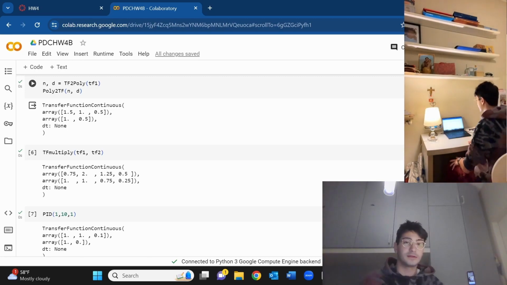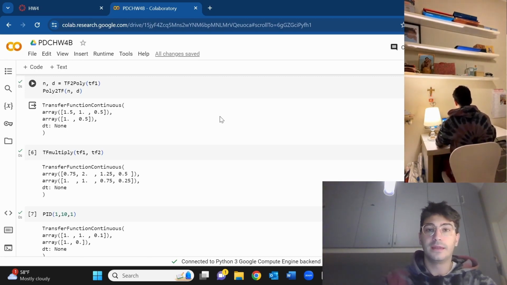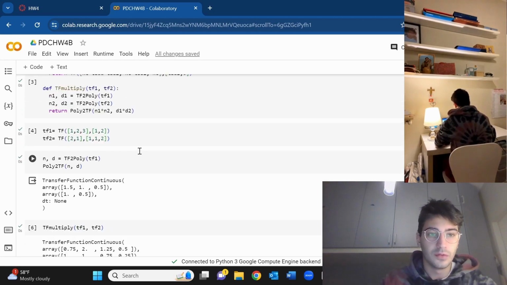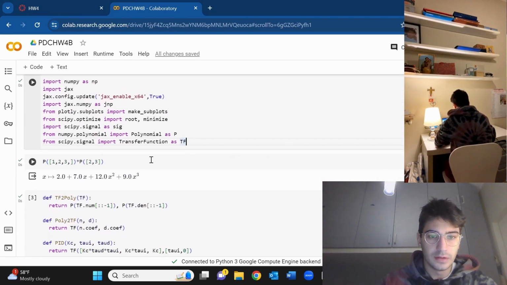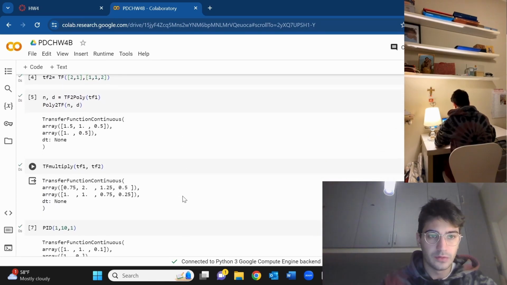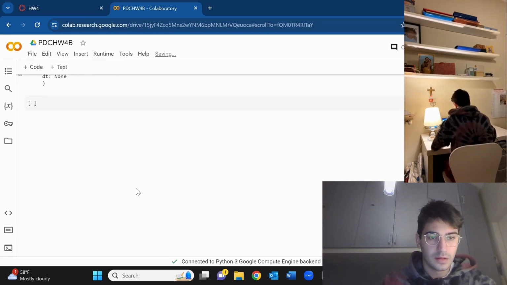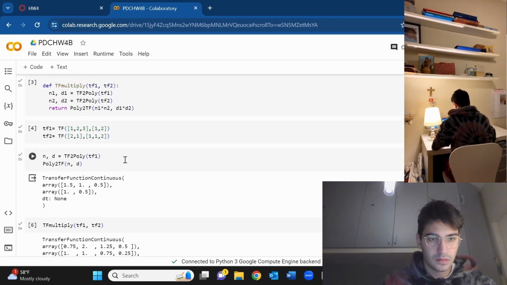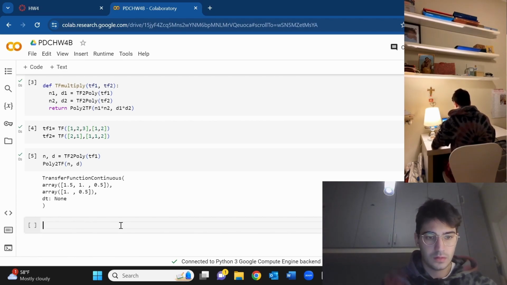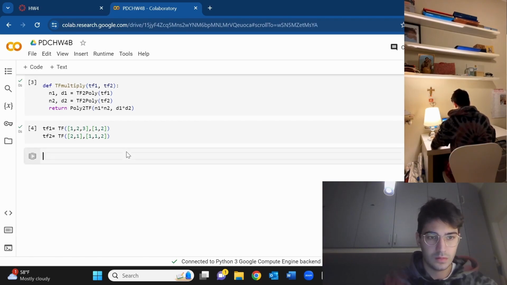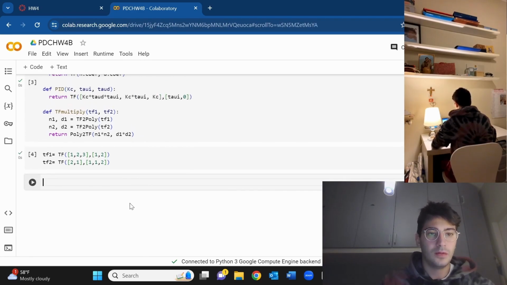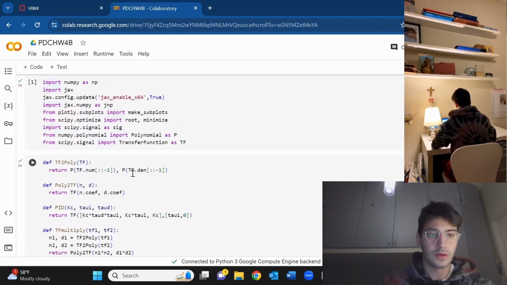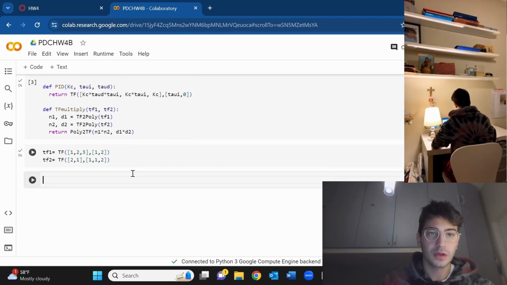Hello, and welcome back to Collaboratory. So let's go ahead and put what we just worked on into our code. I'm actually going to delete a few of these cells that we do not need. PID. I think we don't need these anymore. Okay, now we can continue on where we were working.